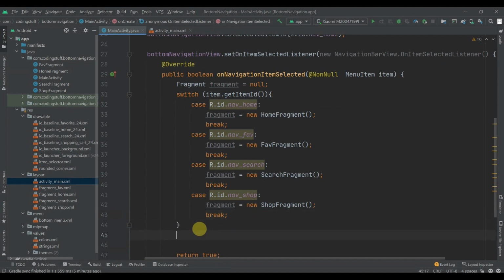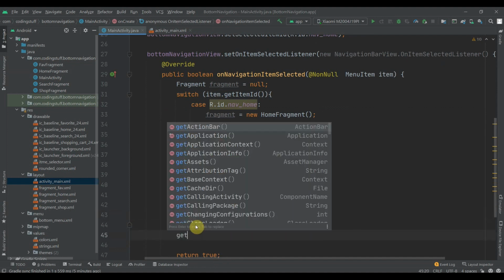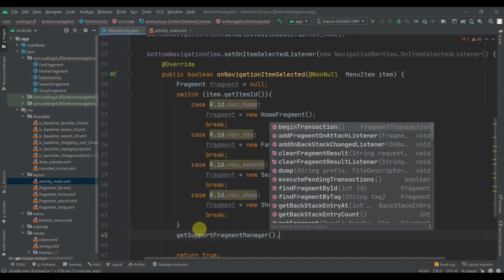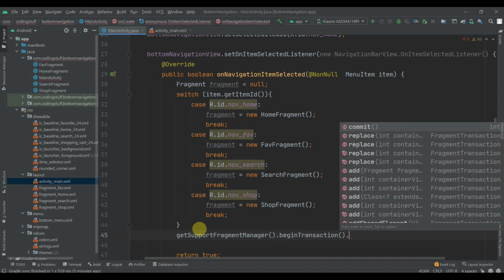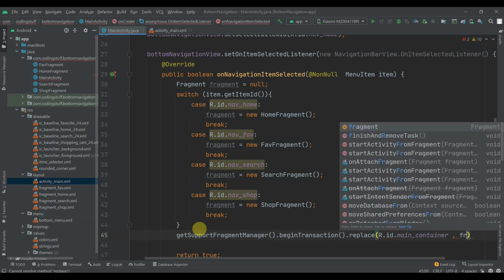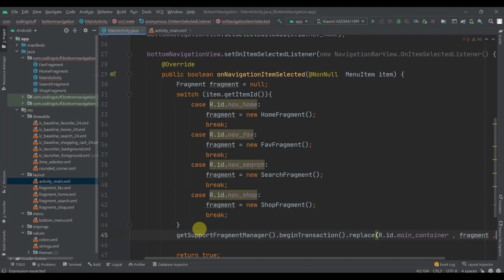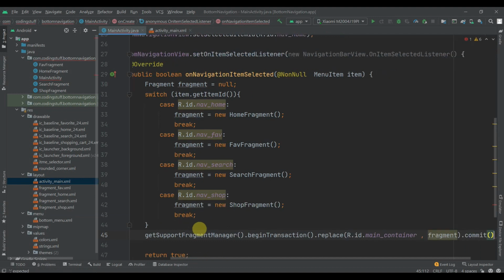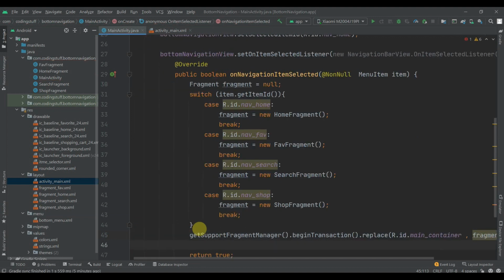Now just after this switch statement, again we'll use getSupportFragmentManager().beginTransaction().replace(R.id.main_container, and then we'll pass in this fragment, so whichever gets selected, and then .commit(); semicolon. So yeah, that's it.